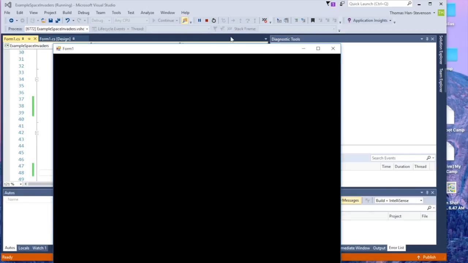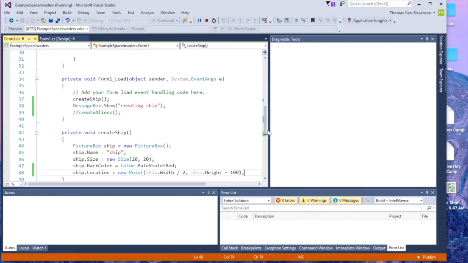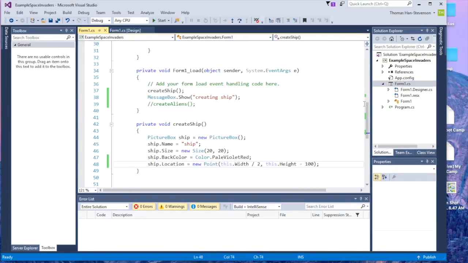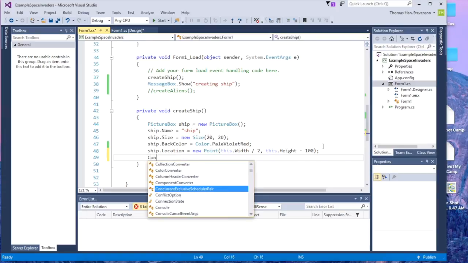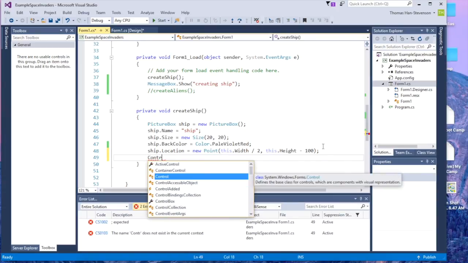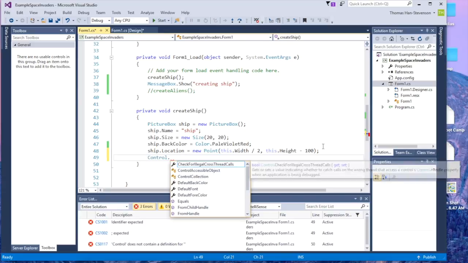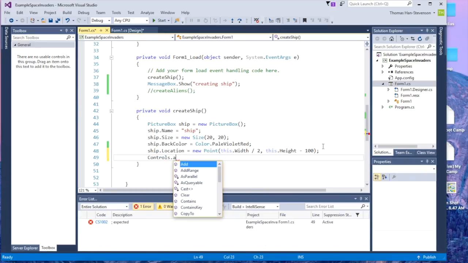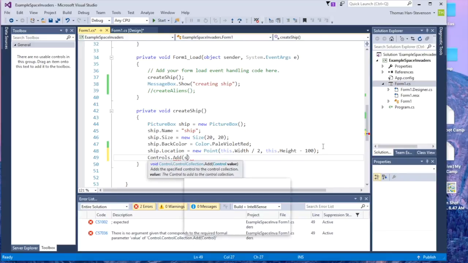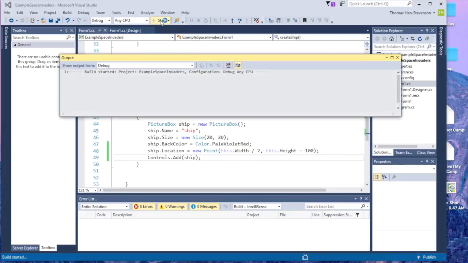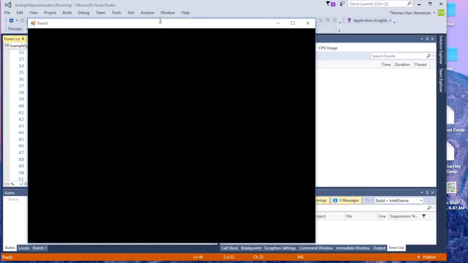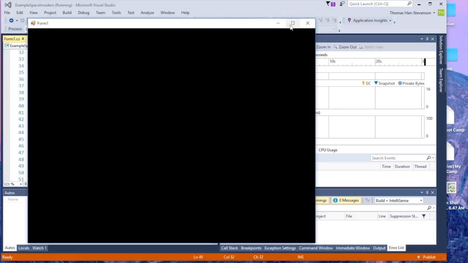Okay, so there's nothing on my screen, and I think I know why. The major reason is we forgot to add our new picture box to this thing called controls. Controls dot add, and I add my picture box called ship, and let's give that a try. Okay, it's still not there. I'm going to have to go away and have a little think as to why that is.